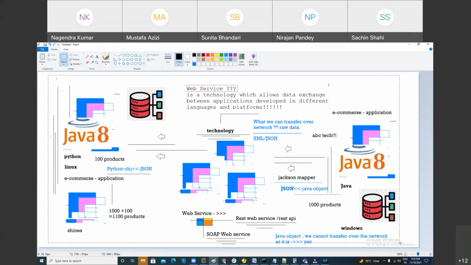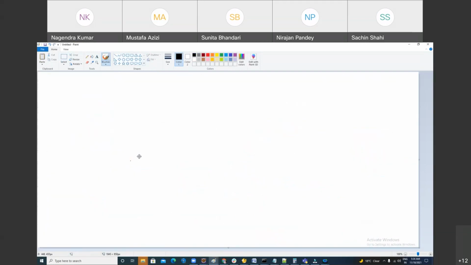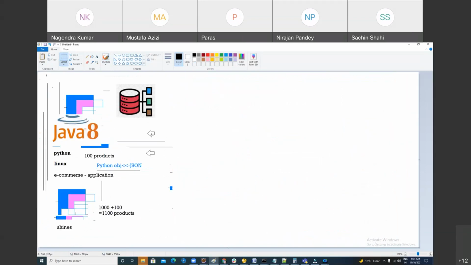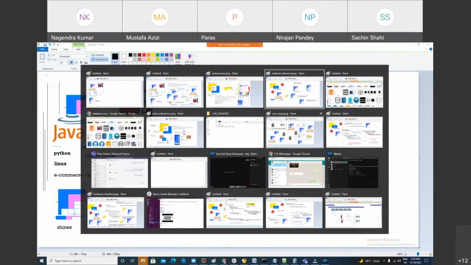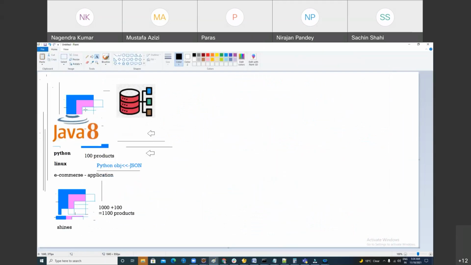Ready? Yes, sir. I'm going to show you the representation of this. No, I need some space, so I'm deleting it. I need your help. Here, let me take some mangoes. Have you seen mango?